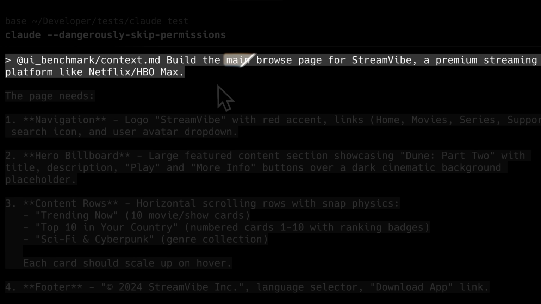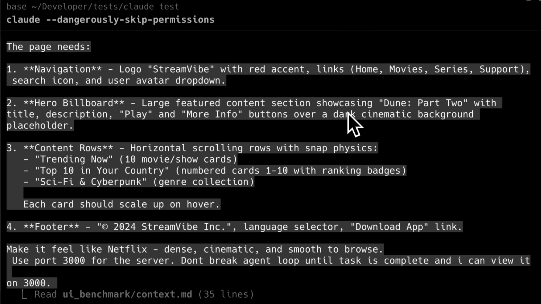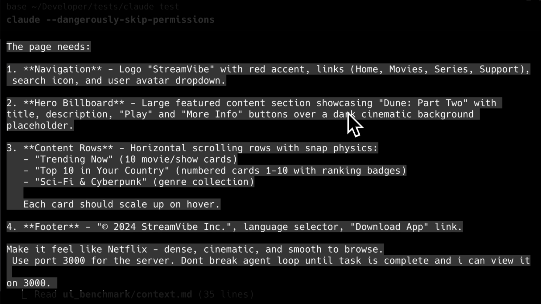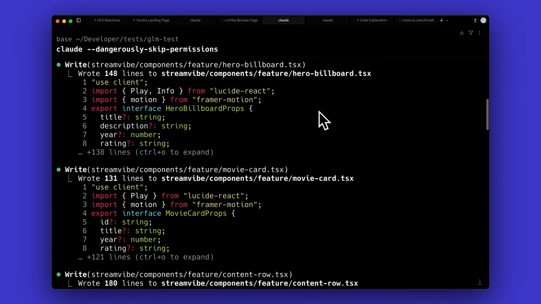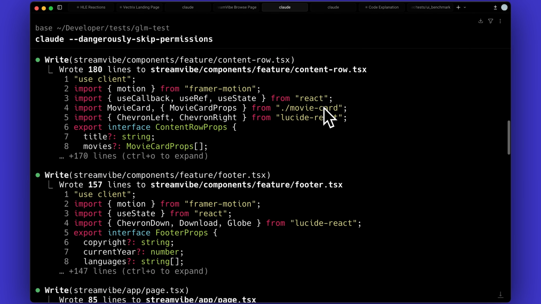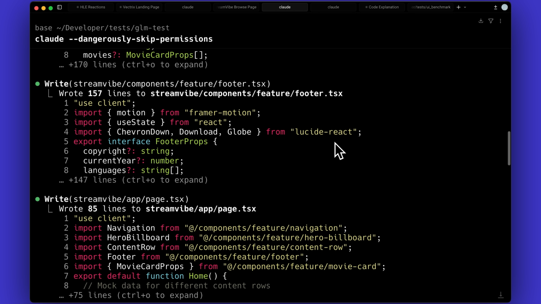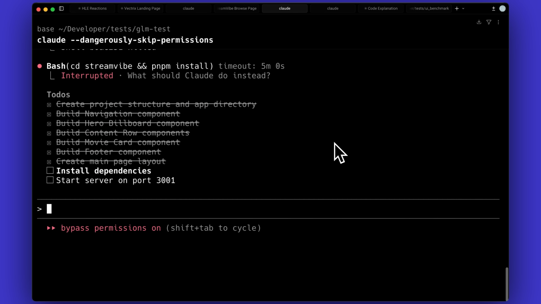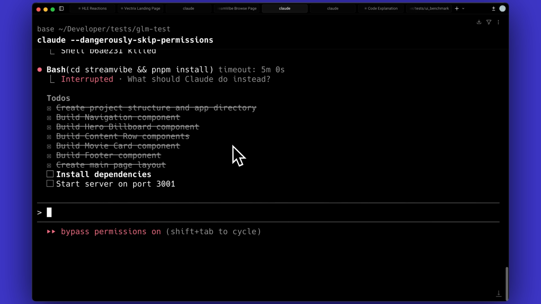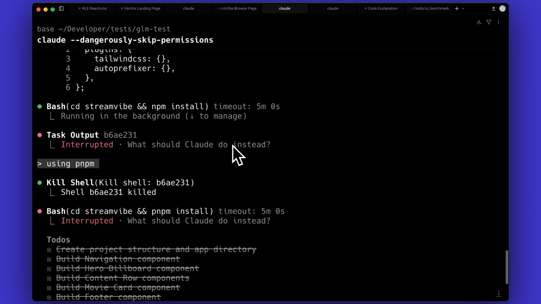Both of them have been asked to build the main browser page for a Netflix-like streaming platform. They've been specified on what to actually build and what needs to be on the page. If you're talking about the usability of the GLM model with Claude Code, one problem with GLM 4.6 was that it was extremely slow in code generation. Here, that issue, in my experience, has not been solved. It's still extremely slow.